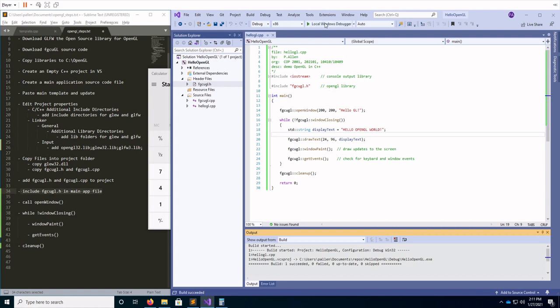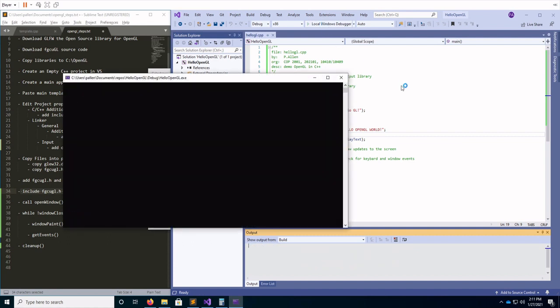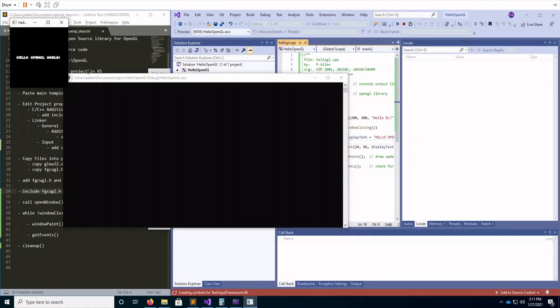Okay, and then I'm going to click Run. I'm going to click this Local Windows Debugger Run. All right, and there's our text centered in our screen, vertically and horizontally centered. Now it's really small and hard to read, right? And here's our console window. We're not seeing anything on it.